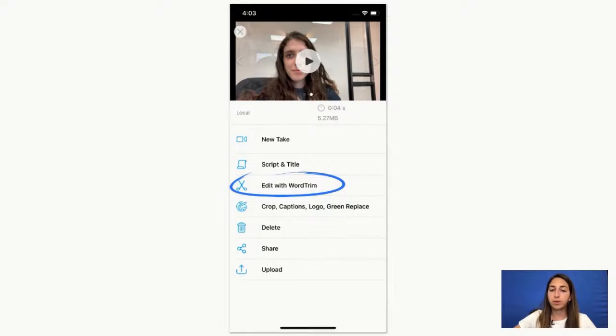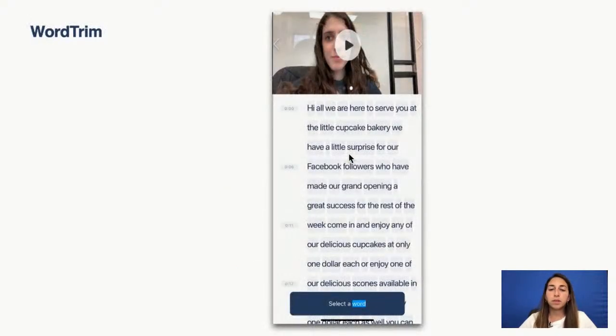Now I want to talk with you about the option to edit with word trim. If you want to use this option, you have the option to cut the words that you don't want or don't need from the beginning or from the end. And it will also cut the video itself from the beginning and from the end. So if you have something that you said and you don't want it to appear, just cut it if it was at the beginning or at the end, and it will cut the captions and also the video itself.